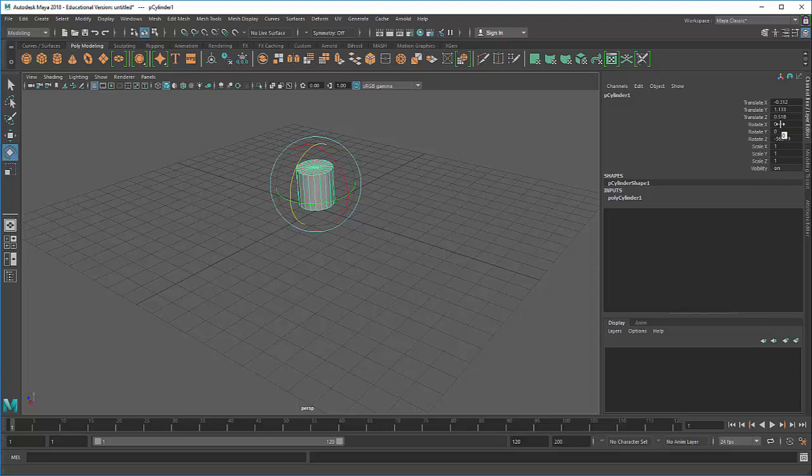If I want to be more specific in my rotations, I can type in a number here instead. If I want to rotate on the x-axis 45 degrees, if I come here and type in 45, I'll get an exact 45 degrees. And so if you need to be more precise than this moving, the channel box is where you do that.